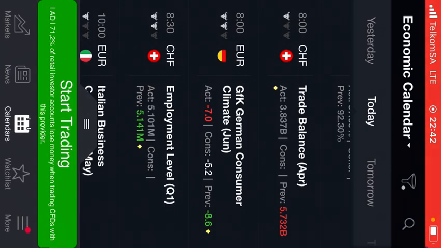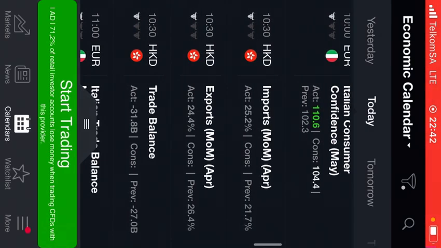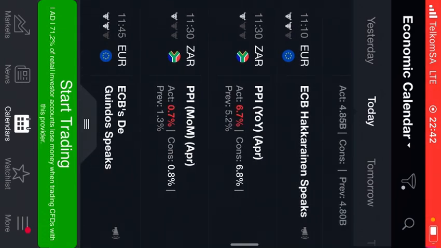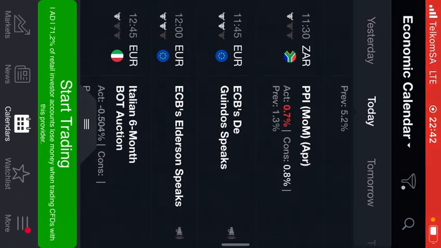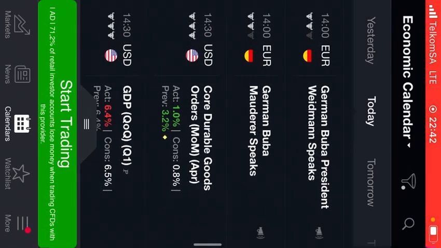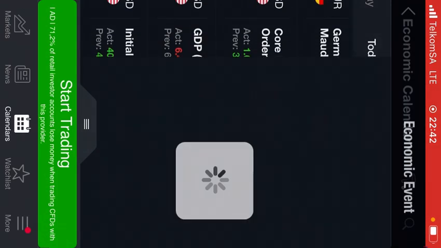You see the colored bull with the white color. If 3 of them are white, it means high impact news. Remember, if there are only 2, it means medium. If 1, it's low. Like this one, core durable goods orders, had 3, meaning high impact news. Again, gross domestic product, and you can see it was 3. It means the news came, and we check here whether it came positive or negative. It went down, so it was negative.